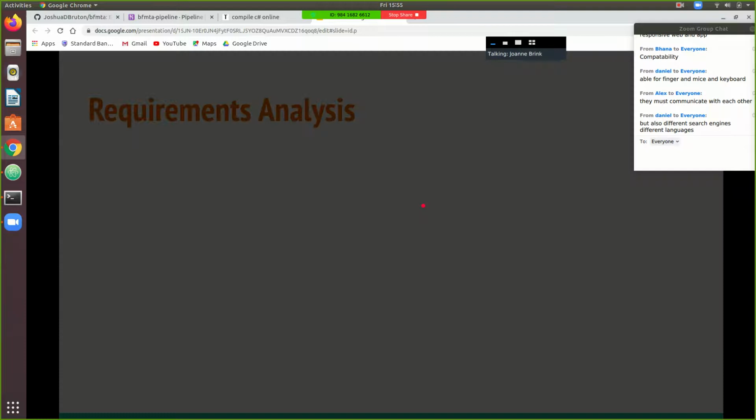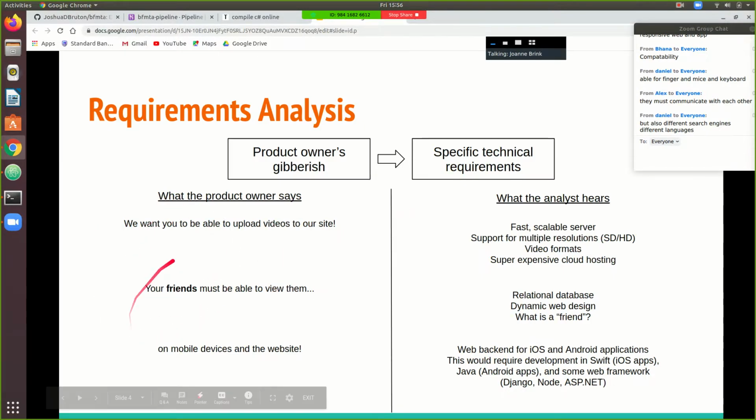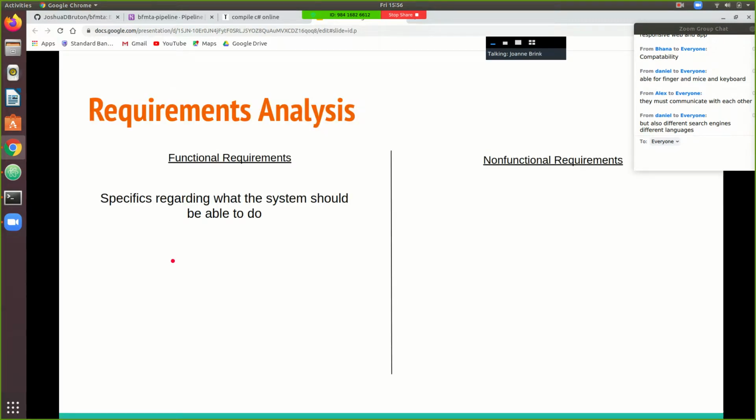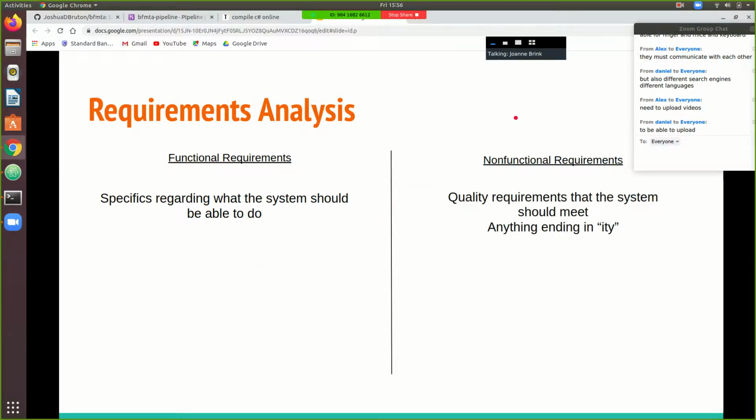Looking at our example here with this little video app, can someone give me an example of what a functional requirement would be? What's a functional requirement of our little video app? I'll give some time for people to type. This is specifics about what the app should be able to do. Yeah, you need to be able to upload videos. You also need to be able to view them, maybe like them. You need to be able to add a friend, right? There are lots and lots of different options we could have, lots of different functional requirements. Subscribe, yeah, precisely.